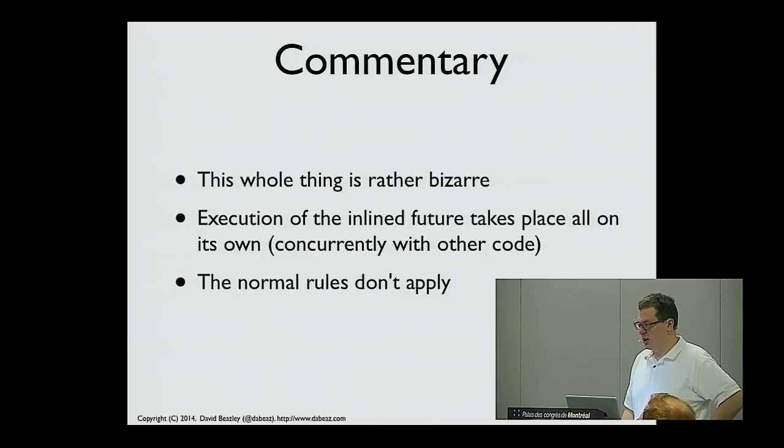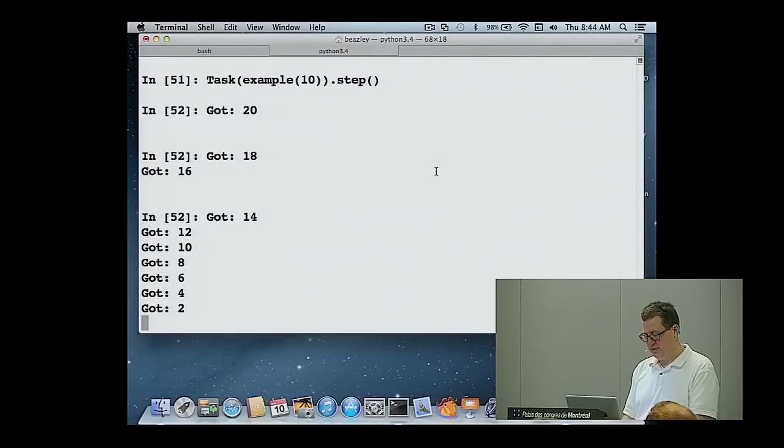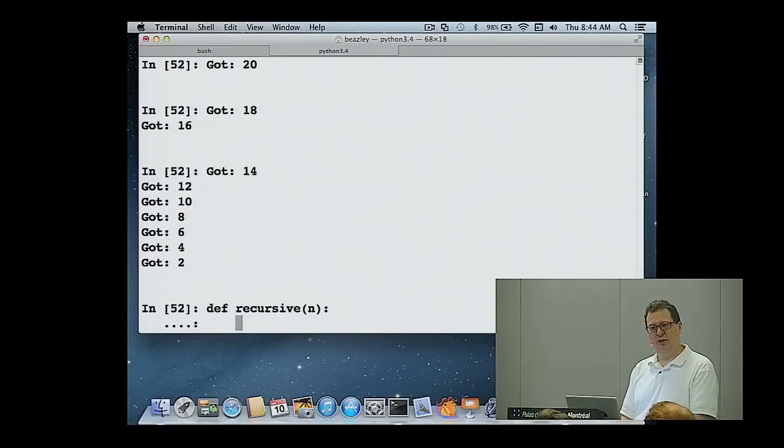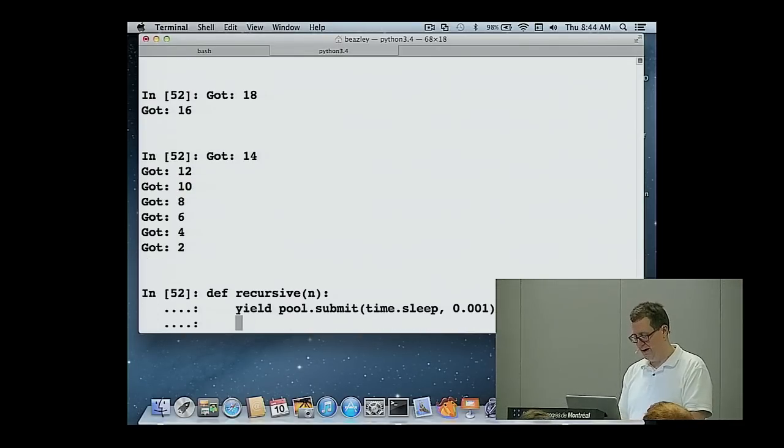So you can look at this and say, well, it's just kind of bizarre. I mean, it's really bizarre what's going on. I thought I would show another kind of weird example of something even stranger. I'm going to write a function recursive n that does something sort of weird. What I'm going to do is submit to the pool just a request to sleep for maybe a millisecond or something like that. Just for no reason at all. Just go sleep for a while.